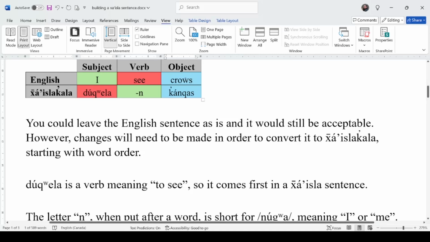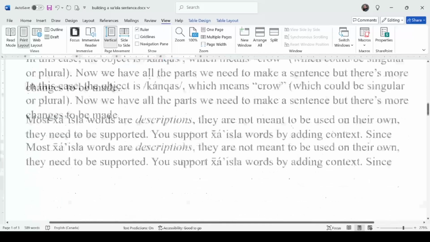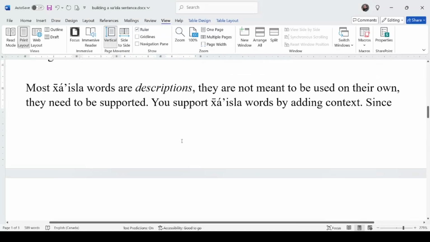We don't do that in xa'isla. Out of these English words, the only one that changes is crow, and we're just changing it to plural. None of the other words change. I is used as it is. See is also used as is. That's not how it works in xa'isla.